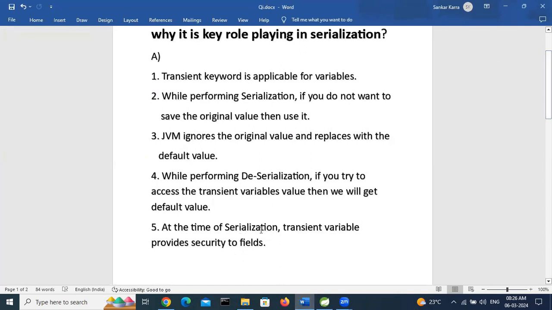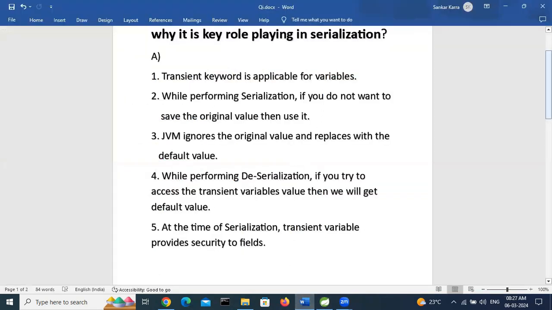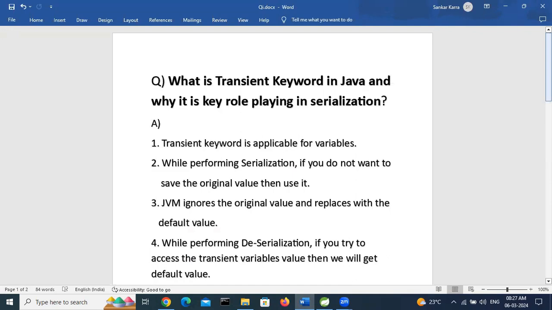At the time of serialization, transient variable provides security to fields. If you are using transient keyword in serialization, it will provide security to fields. It will hide the original value and just pass the default value. It's all about what is transient keyword in Java and why it is playing a key role in serialization. Thank you for watching.